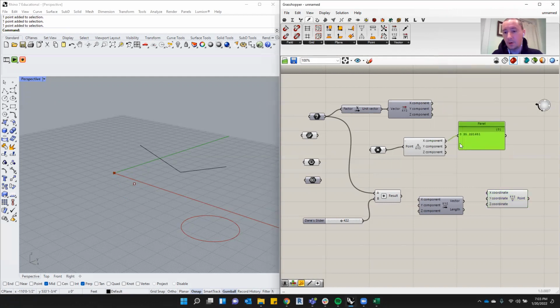I can see what the various components are of that point. So I know that the X component is 35.22, yada, yada, yada. The Y component is -7 and its Z component is 0, right? If I was to move this point in the Z direction, I can find out what that component is.